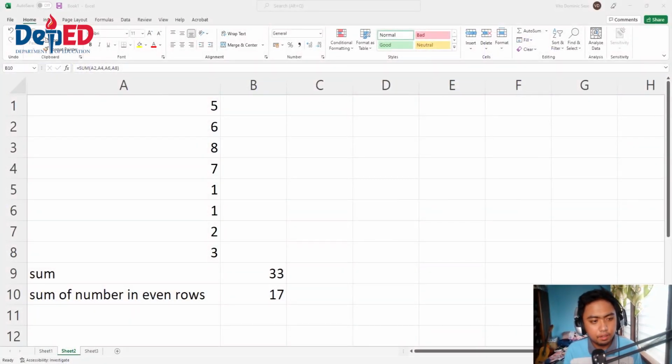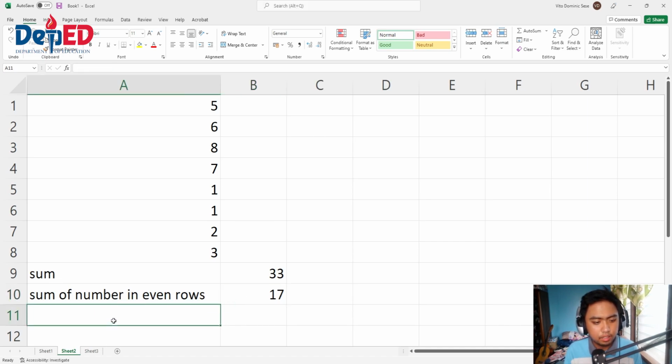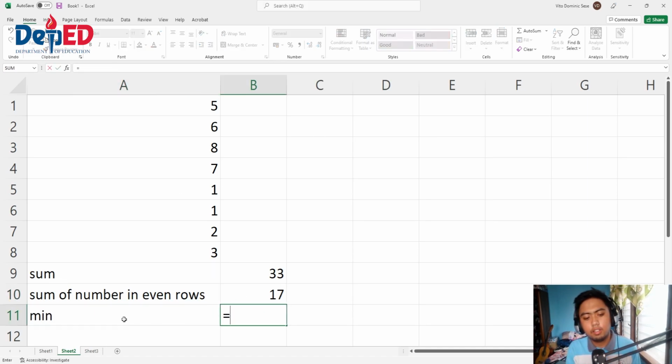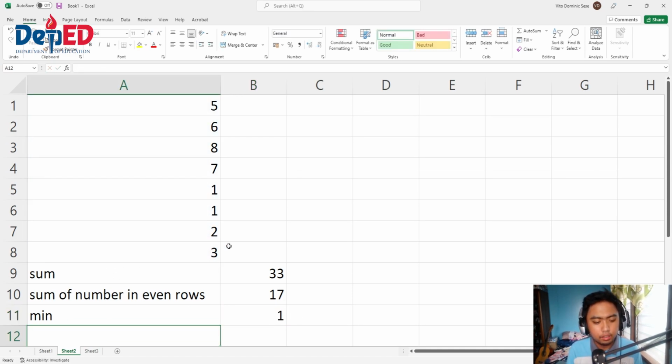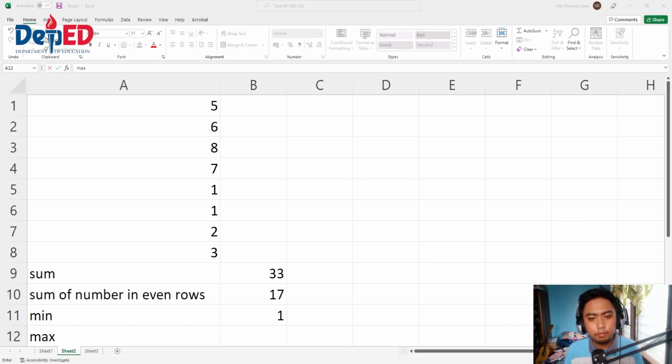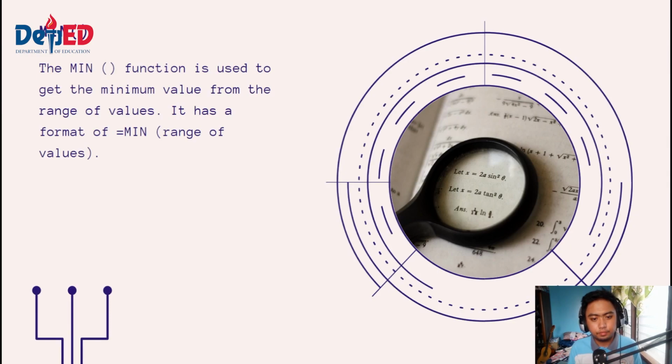So basically, how will you do this one? Let's get the minimum value. Okay. Equal sign min, parenthesis, you select, just like in sum, you select all the values and you get the lowest value, regardless of how many they are. Okay. And then we have max, the counterpart of min.